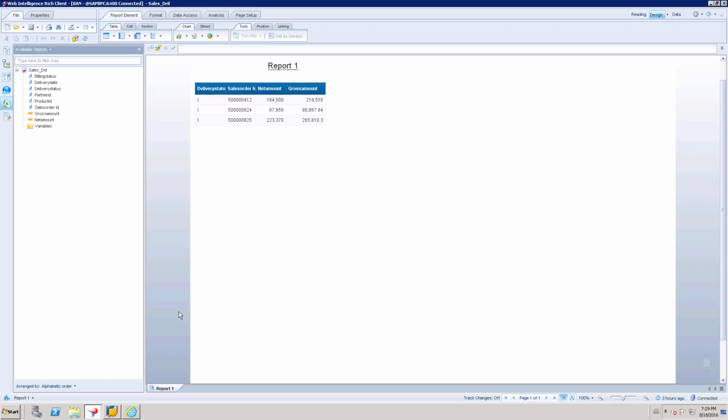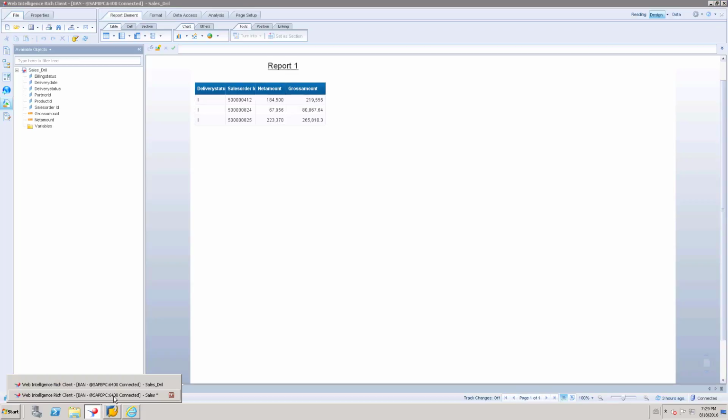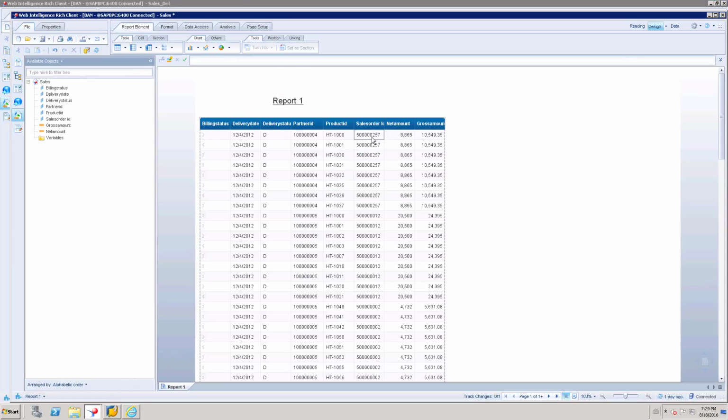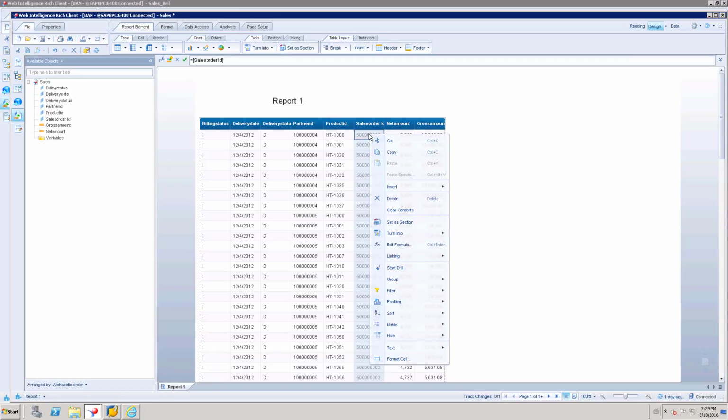Alright, so I'm in WEBI rich client. If I want to add a document link, usually we'll right click on the column and we'll see the linking section. In the linking section, we have element link and hyperlinks. So there is no option to see the document link. Alright, so to get the document link, we need to open this report in WEBI Launchpad.